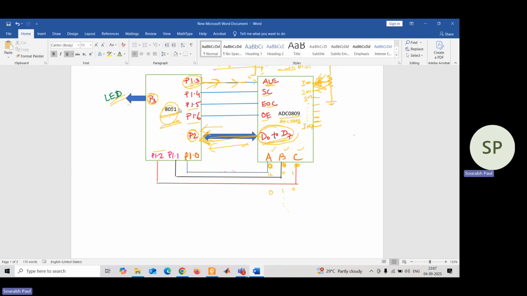Okay, so if the data direction is this one from the controller point of view, this is an output only. Similarly, if I have to give an appropriate value in SC, through P1.4 I have to give. So this is also an output. This is the direction. Start conversion line also has to be considered as an output from the controller point of view.